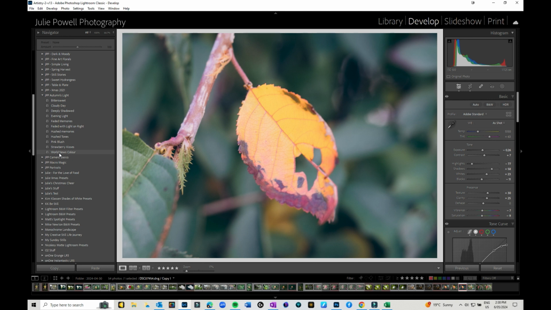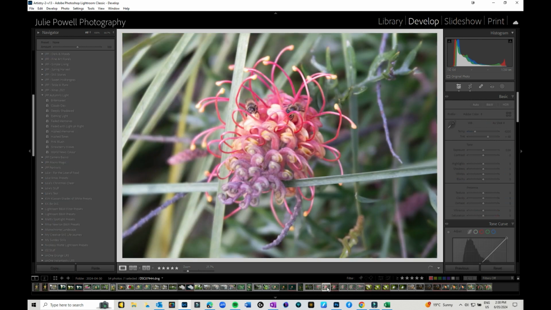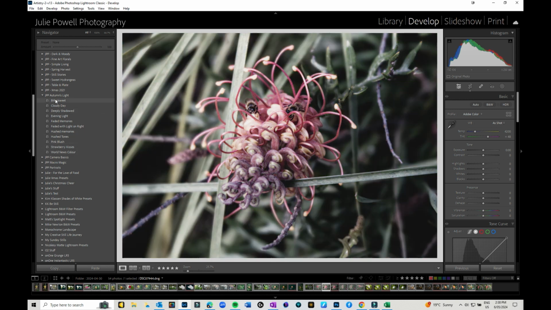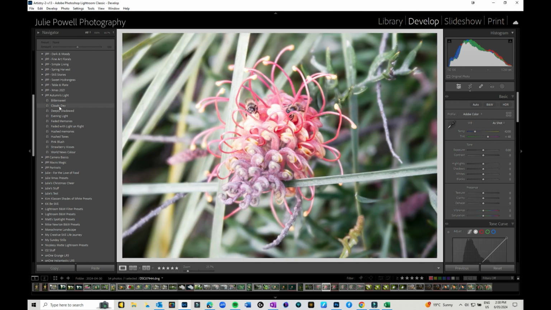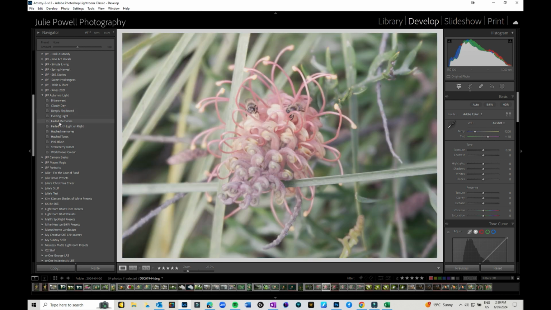So how do you apply the presets? Well, that's pretty easy. All you need to do is pick an image that you want to play with. Let's say this one, and you click and you can hover over all of them. If you start at the top, you've got Bittersweet, Cloudy Day, Deeply Shadowed, which is quite nice, Evening Light, and each of these will do something different to your images. Some of them are quite dramatic, some of them just don't suit those images, and you just go on to the next one.